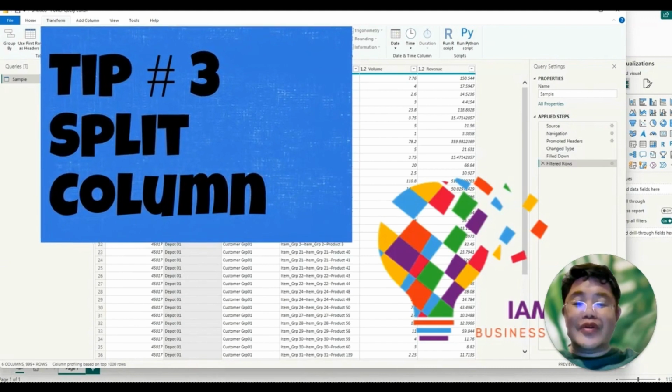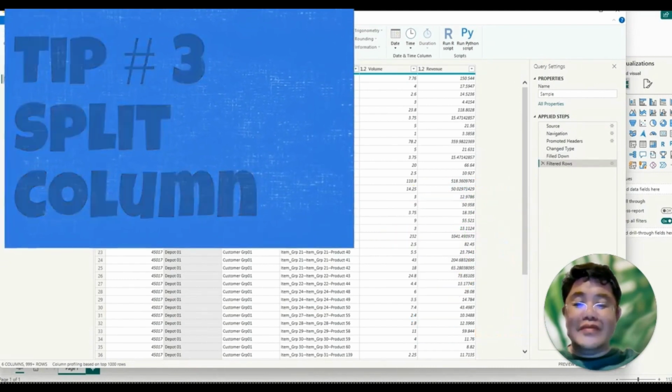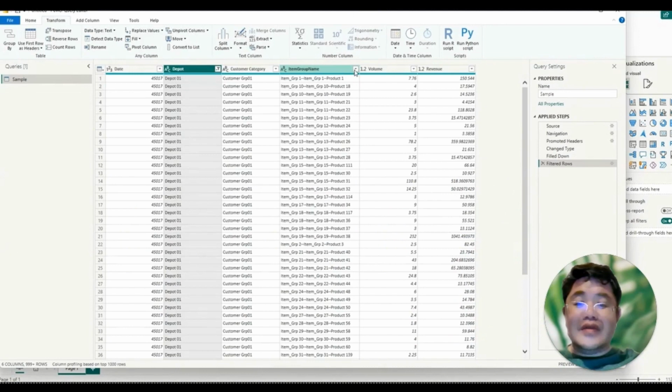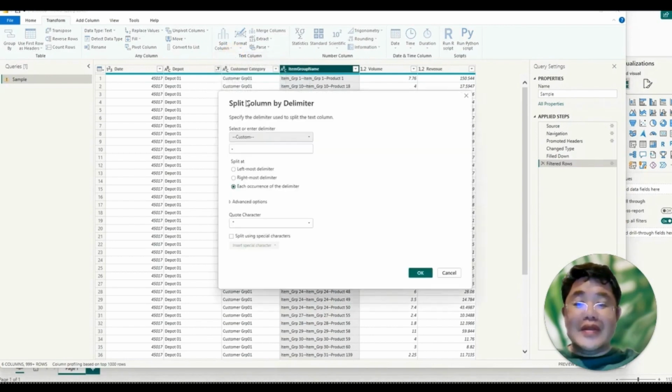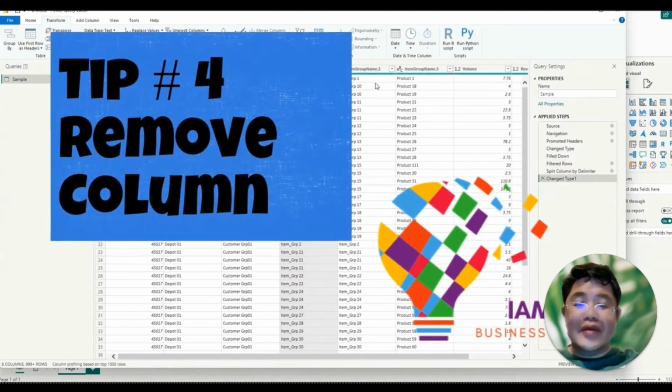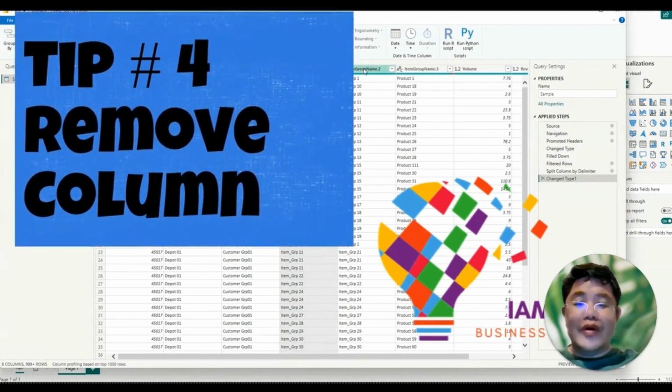Tip number 3, split column. So if you want to split a specific column, so you just have to click the split column delimiters. If you have the hyphen as your indicator, then press OK. There you have it. Tip number 4, remove column.